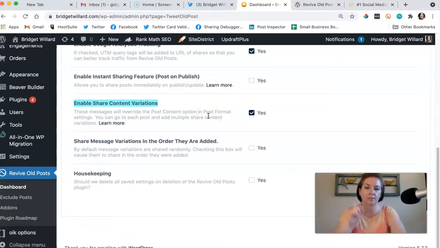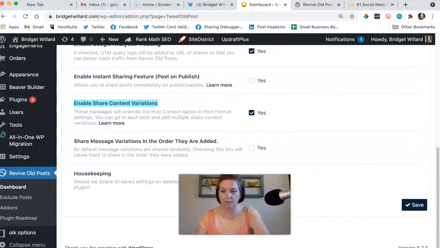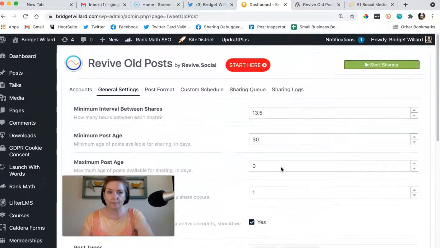Enable share content variations. This is so important because I'll show you why. Share message variations, the order they are added. So this says by default, the message variations are shared randomly. Checking out this box will cause them to share in the order they're added. I don't want to do it that way. Okay, so there's that. We're going to save those settings. All right. So that's all saved.